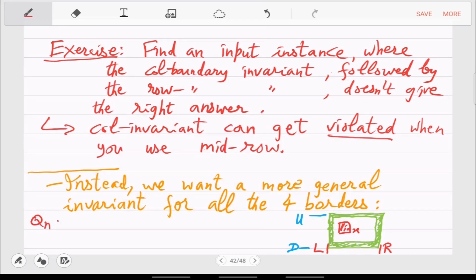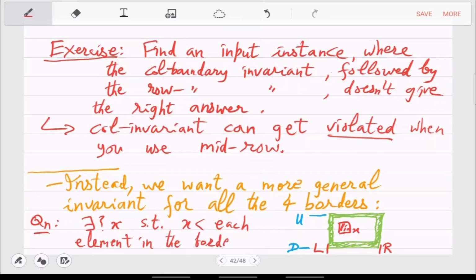So that's the question. Does there exist an X such that X is less than each element in the border? Okay, so we have to change the pseudocode so that this invariant is maintained. Is that clear? Any question about this idea?